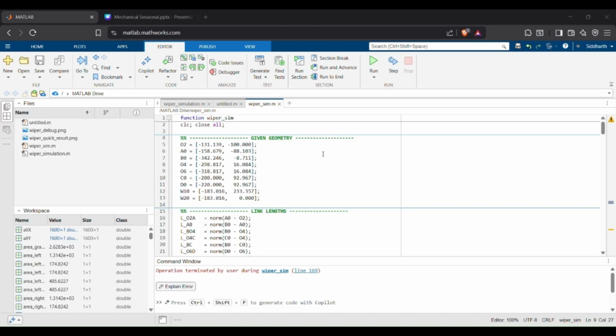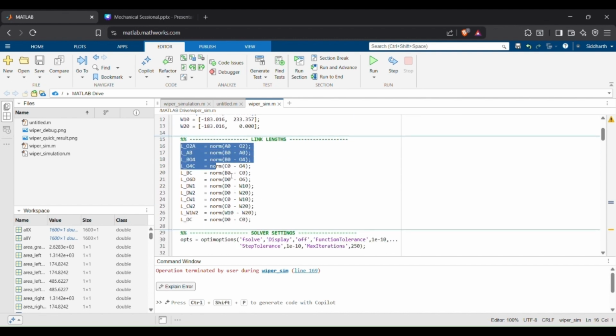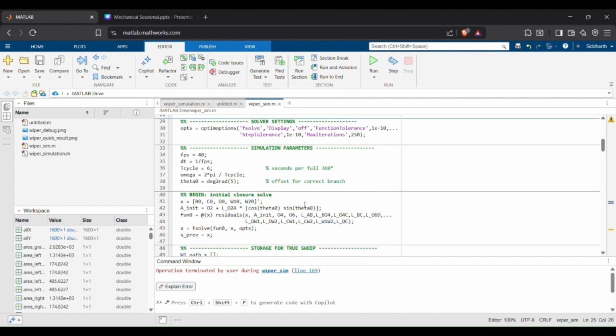Hello everyone, my name is Siddharth Jain. My roll number is 23ME30060 and I will be explaining the MATLAB code for you in this simulation. So here these parameter values we have received from the linkage which my friend showed you earlier, and here we are defining all the links which will be required in the mechanism.